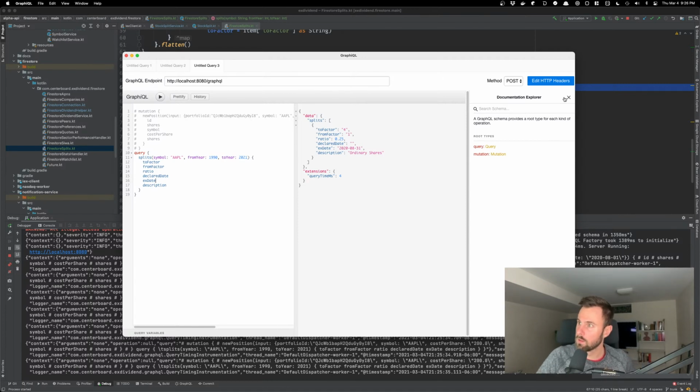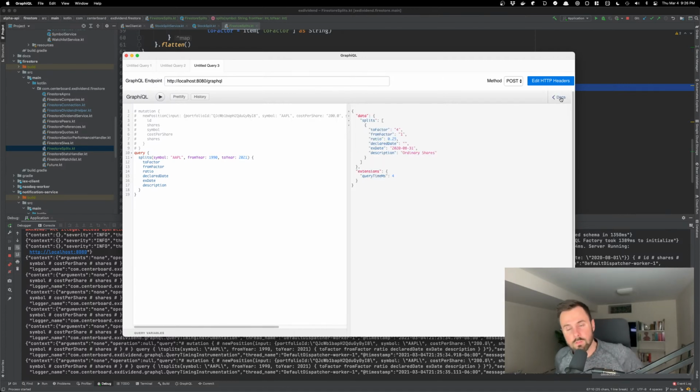So I think that's it for this stream. We will pick up where we left off in the next stream, finish the dividend returns work, and then start pulling all this plumbing through to the front end on the iOS app.